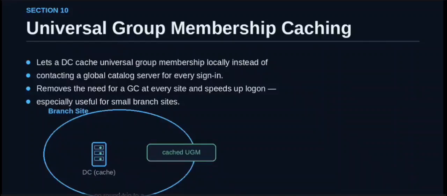For example, imagine your company's main office in Delhi has a global catalog server, while a small branch office in Jaipur has only a domain controller. The first time a user logs on in the Jaipur office, the domain controller retrieves the user's universal group membership from the global catalog in Delhi and then stores it locally. The next time that user logs on, the domain controller can use the cached information without contacting Delhi again. Okay, so that's how universal group membership plays an important role in Active Directory.